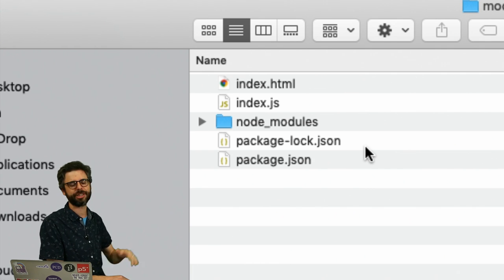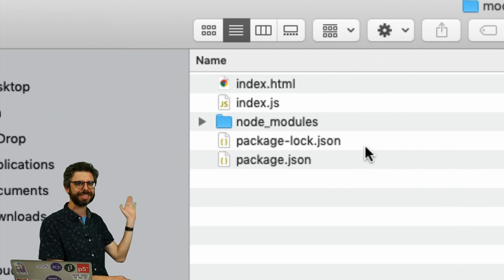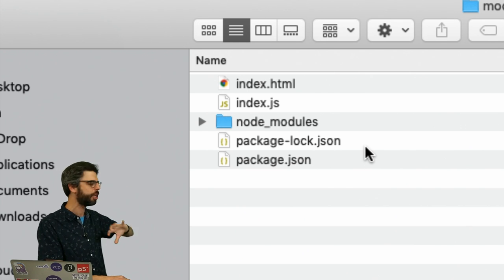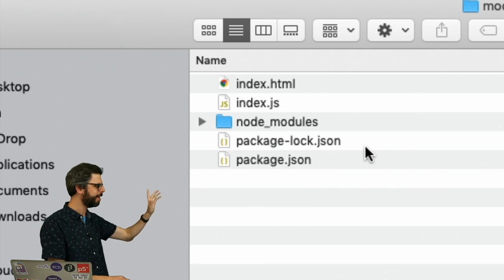There's also this package-lock file. It's kind of an important file. It's auto-generated. You don't need to touch it, but it's basically keeping track of the dependencies and versions of your packages. We can leave that aside.